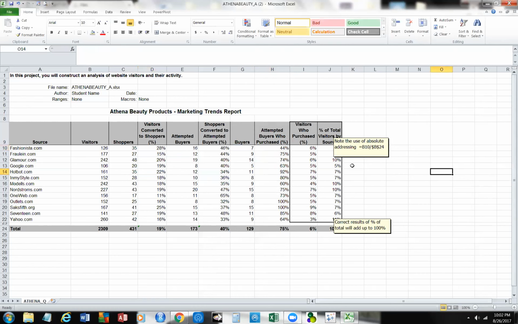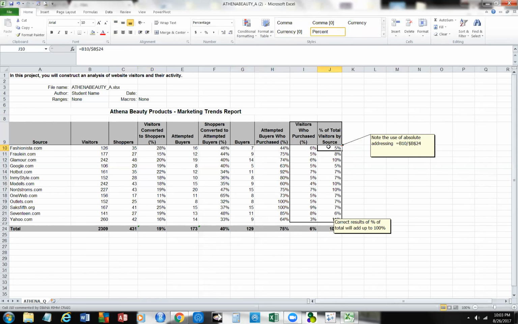Okay? And then we want to take a figure here and get the percentage of visitors who actually purchased. Notice what we got here, that's G10 divided by B10. So we had 126 visitors, and we had 7 people who purchased, and so we have a 6%. Now I'm going to click on this for a minute and move this out of the way so you can see this. And as it tells you there, note the use of absolute cell addressing, and then we get the total percent of total visitors by source.